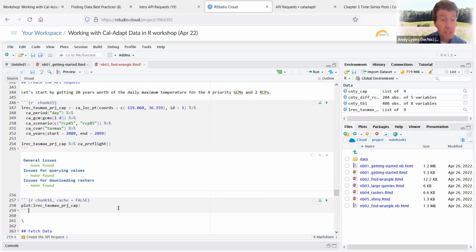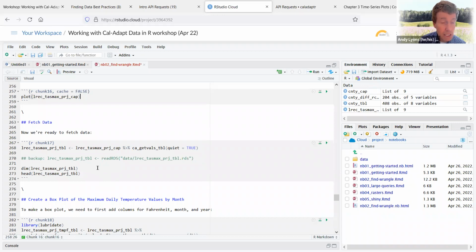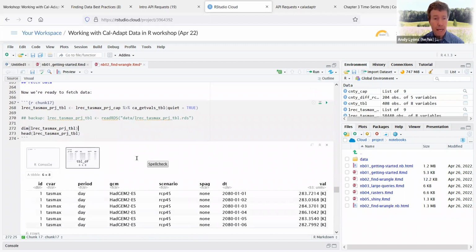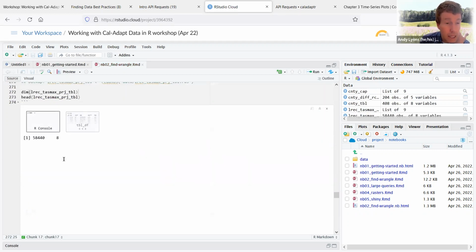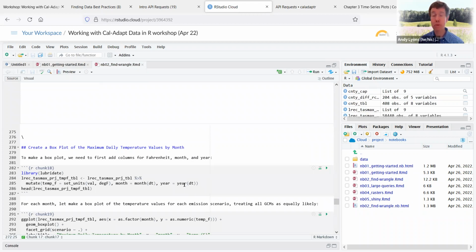So code chunk number 15 is on setting up the API request object. You can plot it if you want in code chunk number 16, see where this place is. Code chunk number 17 is actually going to grab the data and we can see what it looks like. It looks pretty familiar. So this is 58,000 rows, right? Again, because we're getting daily temperature values, so it's a lot more rows than the other examples.